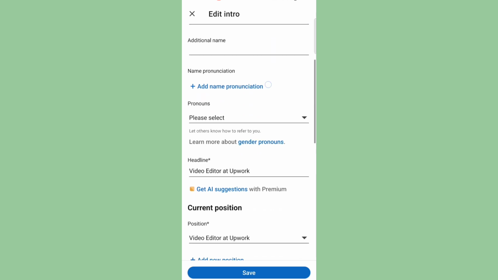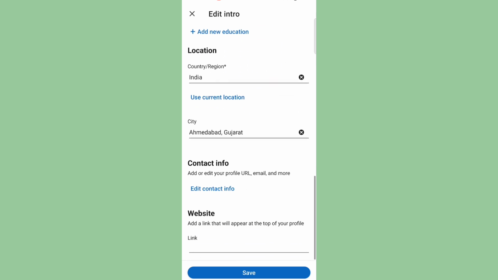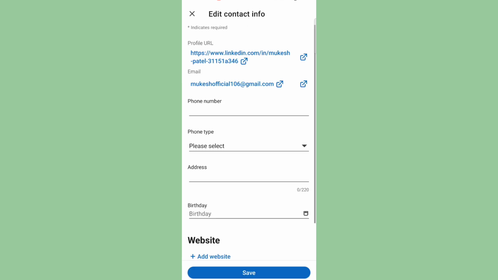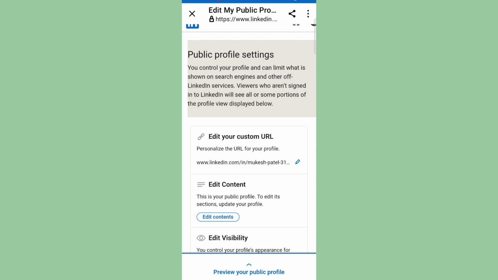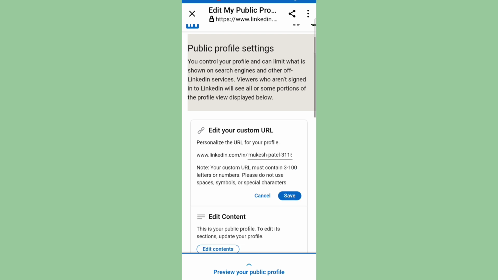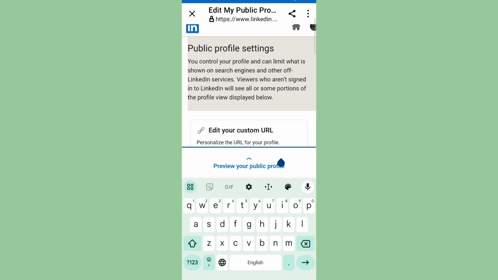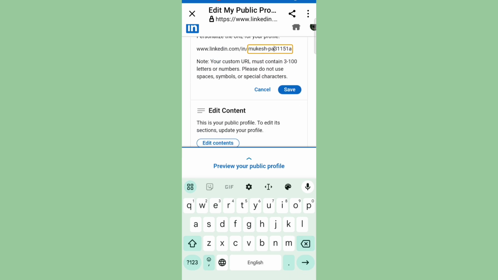scroll down and you see the option Edit Contact Information. Select here and scroll down and you will see Profile URL. So click on it and you will see the option Edit Profile URL. Click here and you will see the field to edit, change it and save, and now your profile URL is successfully updated.